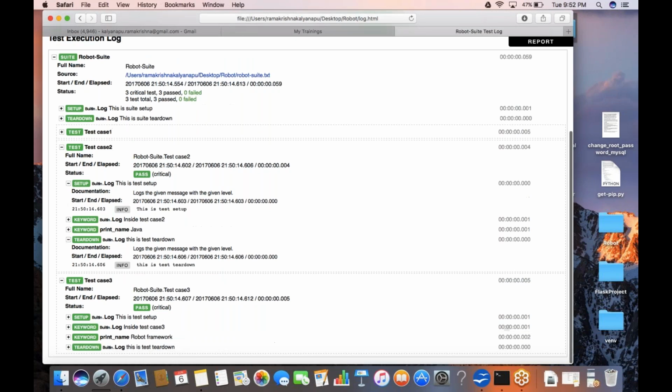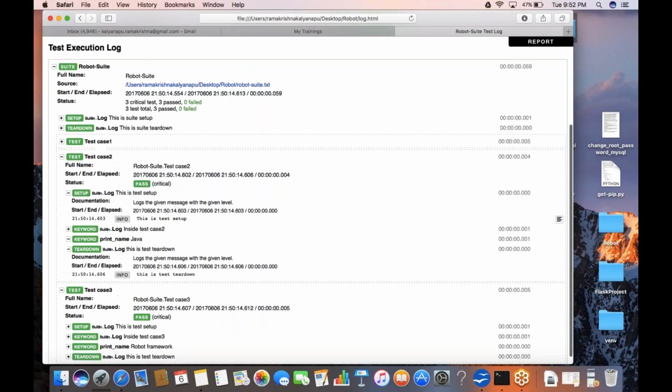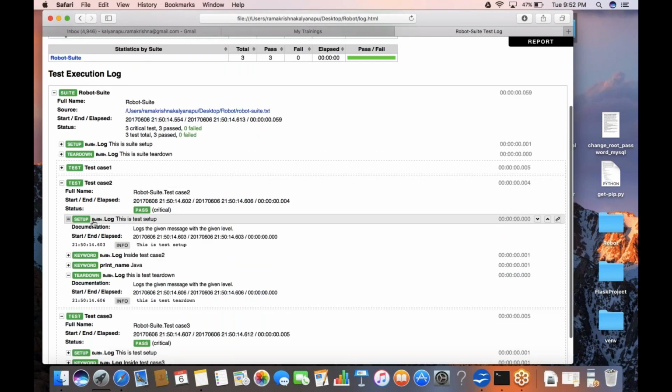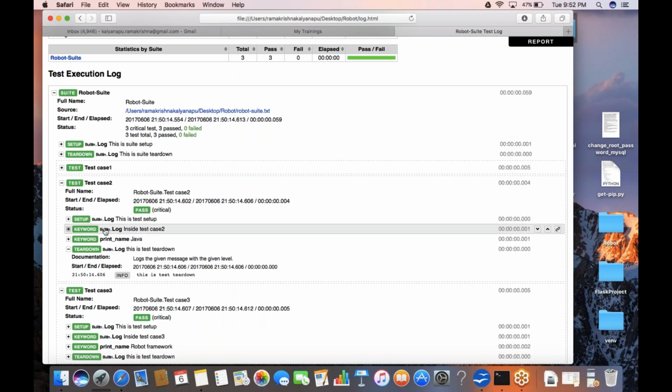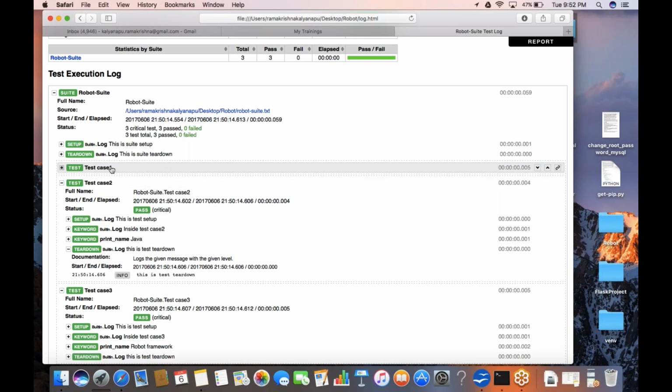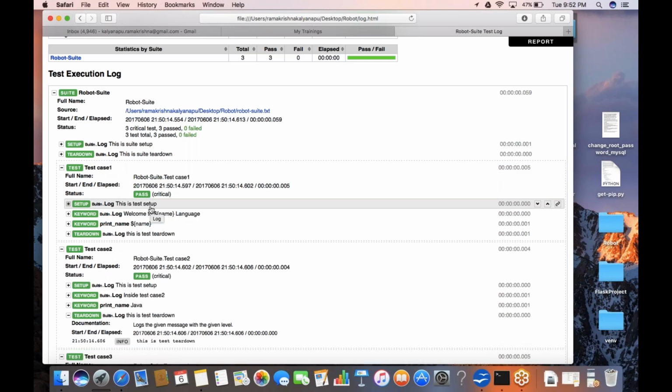Now we have one issue here. Right now, what we did is create a setup and a teardown for test cases in the settings block. That means it will be applicable for all test cases. But you may have a scenario where the setup and teardown vary for each test case. Like for test case 1 you have to make one setup, for test case 2 another setup, for test case 3 another setup.